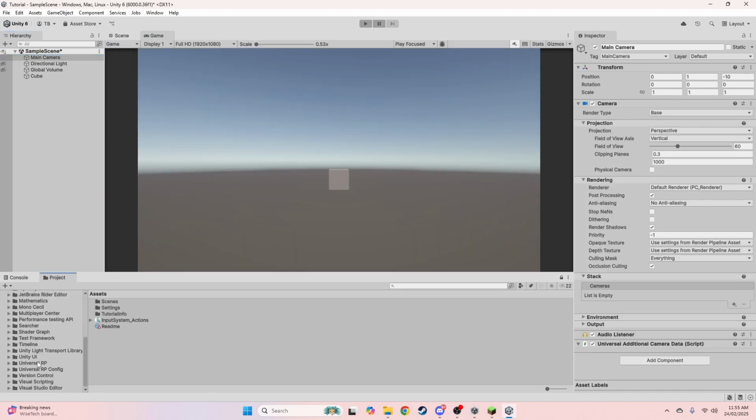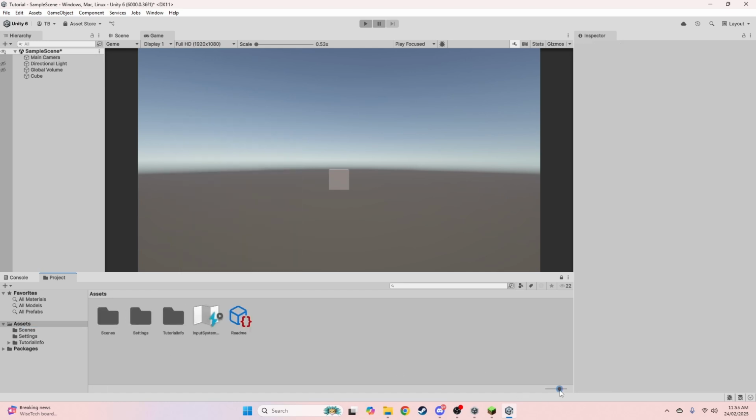Below here we have our project window. This is basically where we keep all the files in our game. As you make a game, this is going to get very bloated and overcrowded. Basically, every file, image, object, script that is in your game is going to be in this window at some point, so it pays to be very organized.